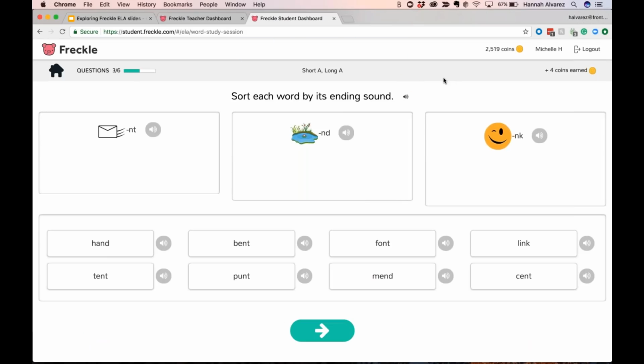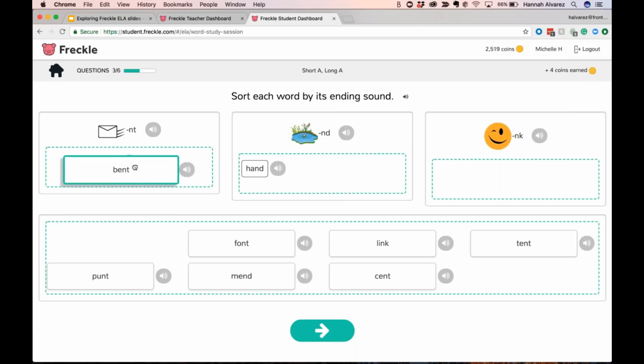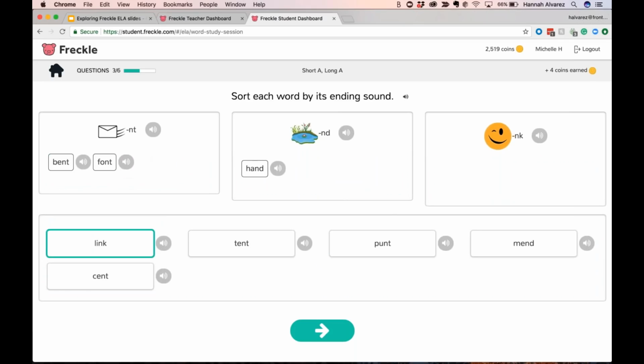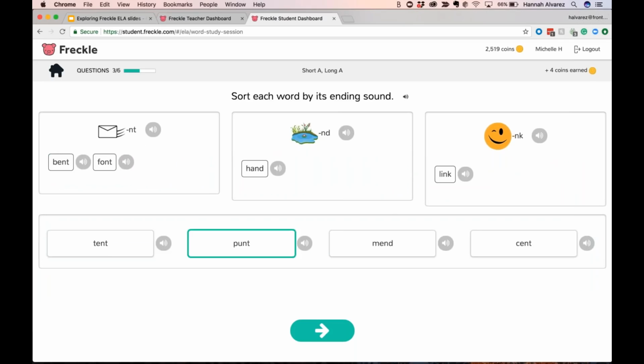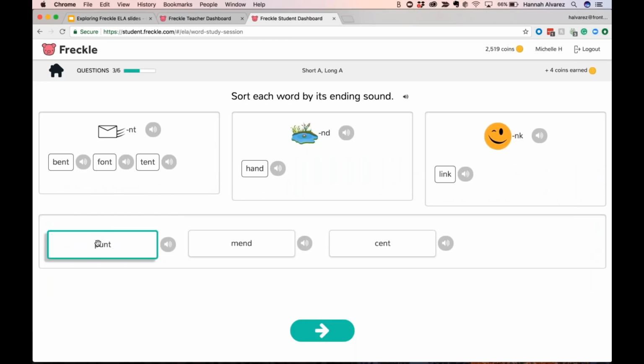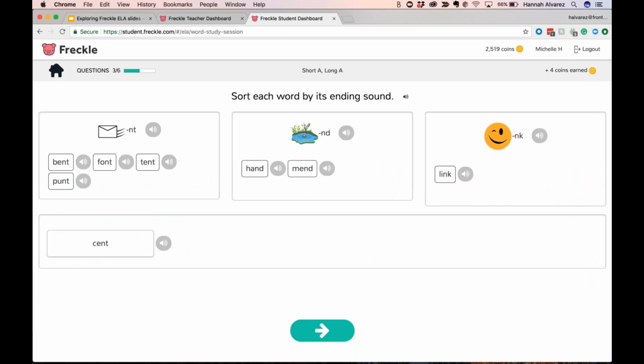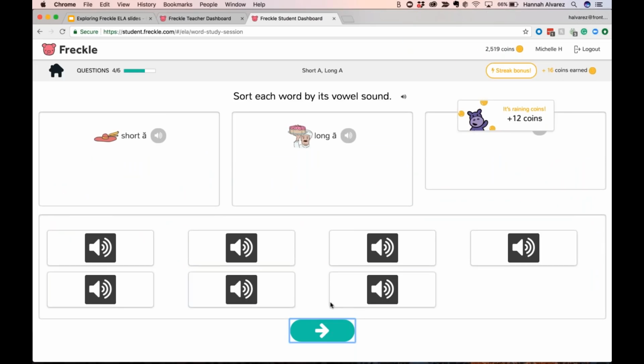Here we get into sorting. So we'll be able to sort words by their ending letter sounds. Scent, pond, ink, wink. So students will be able to sort each of these words and they can play the audio if they like. Let's go ahead and just answer all of these correctly really quickly. They'll see when they get that correct.